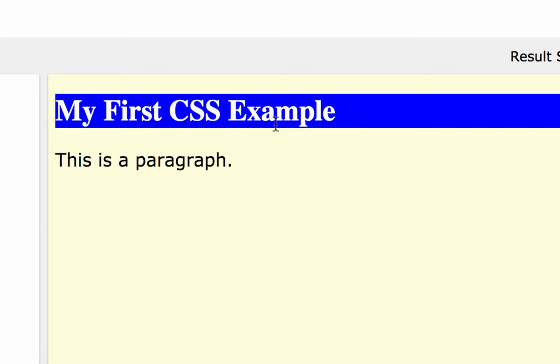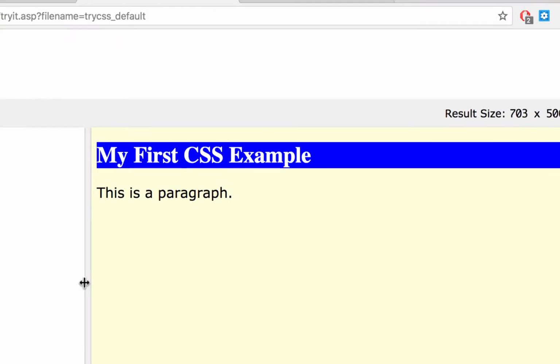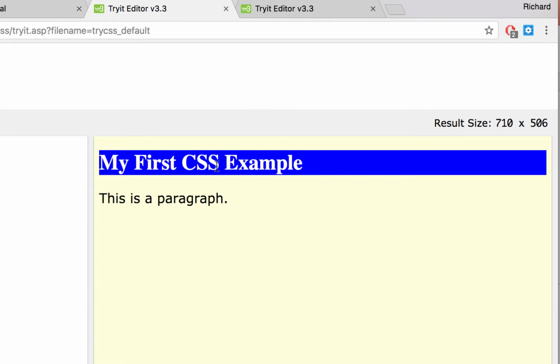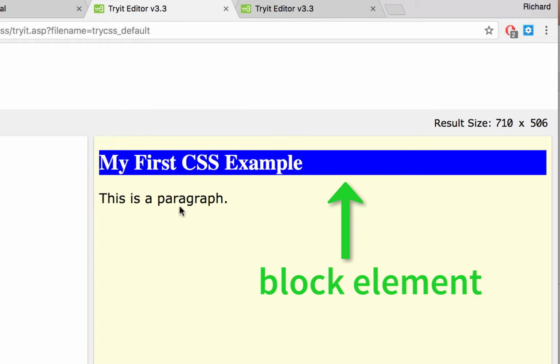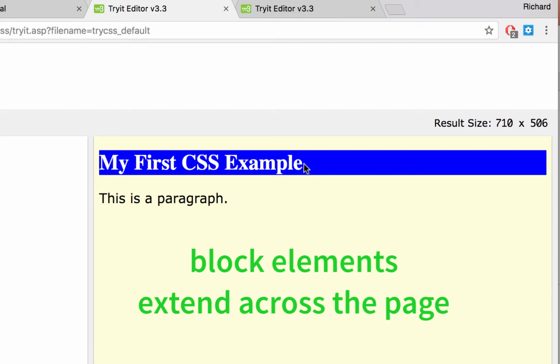I'm going to put my first CSS example, and it has a background color of blue. Now, no matter how far I make this, this is a block element. H1s are block elements. So are paragraphs. They're block elements, meaning they go across the page unless you give them some kind of a specific width. That's why when we give it a background color, the blue goes all the way across the page.